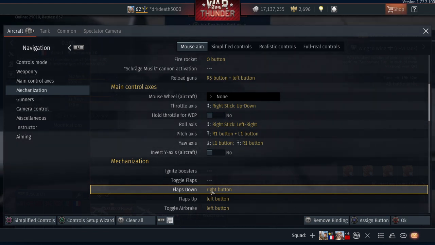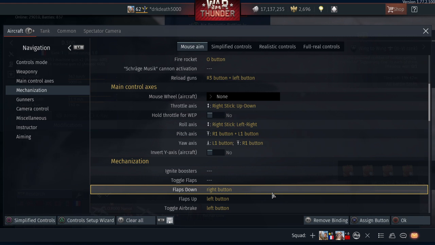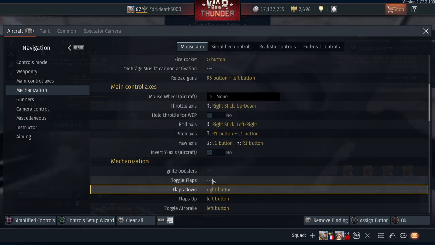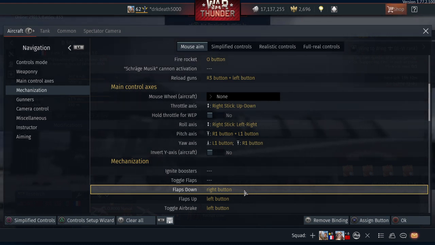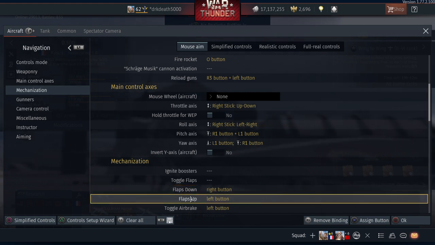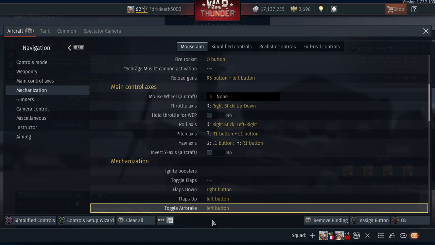So the flaps, I've just got these on down, so right button is going to lower the flaps. So I'll just keep pressing right, and that's going to lower it from raised to takeoff to landing, and then flaps up, that's left, so that's going to raise them again. I also have the air brake on left, but to be honest, I don't really fly any planes with an air brake.